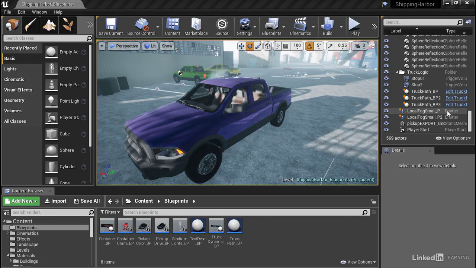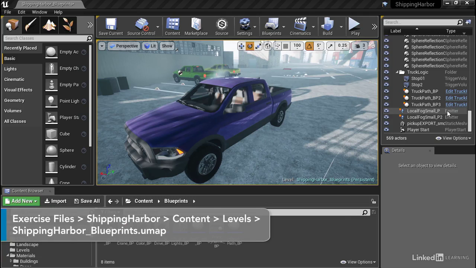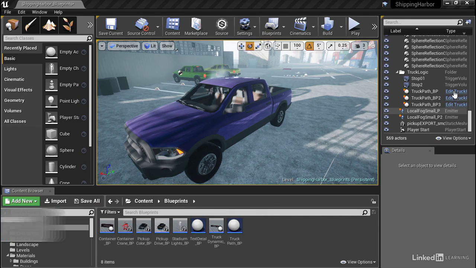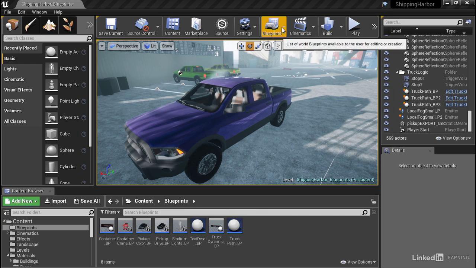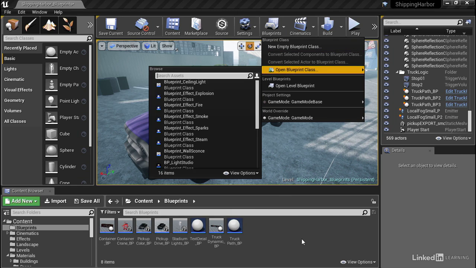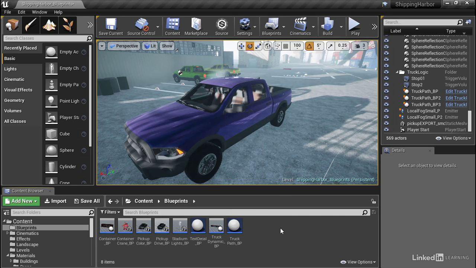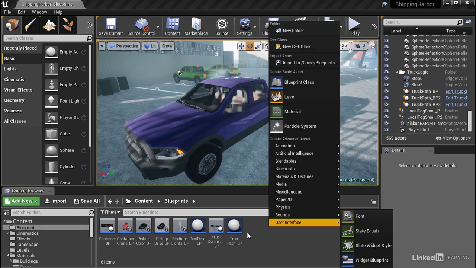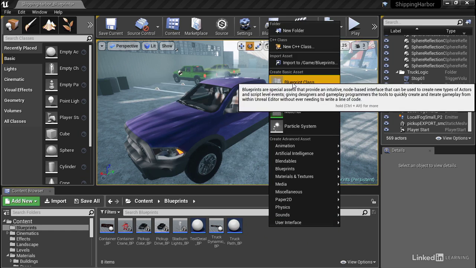Let's learn a bit more about class blueprints by adding one inside our pickup here to enable us to control its color directly. Now there's a few different ways to create blueprints. I mentioned before that in the toolbar there's a blueprint button that'll let you create a new empty blueprint class. However, you can also head down to the content browser and just right-click anywhere in the empty space and create a blueprint class from there as well.